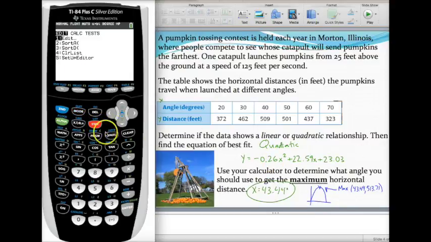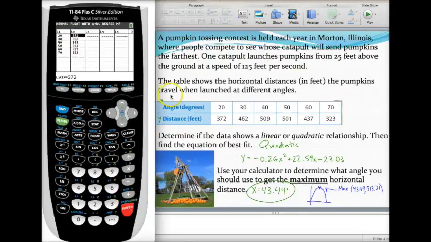We need to put our data in first, so select stat and then edit. I've typed in my data already. My x, the angle I launch a pumpkin at, is in L1. My y data, the distance that pumpkin travels after I launch it, is in L2. So go ahead and pause the video if you need to get this data typed in. And I'm going to assume you've done that at this point.